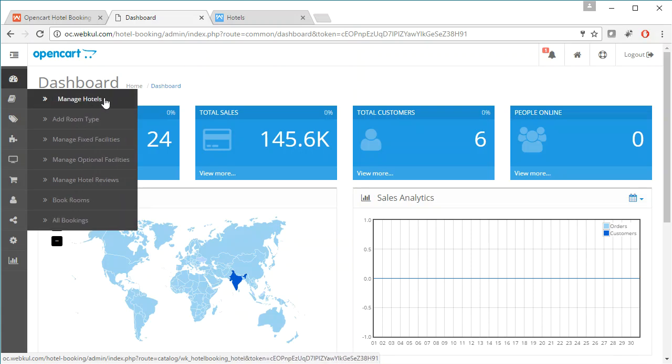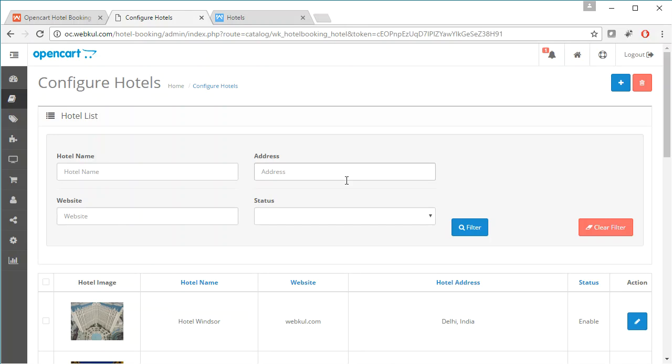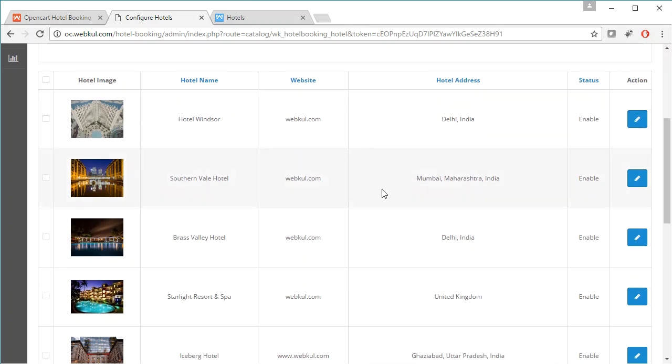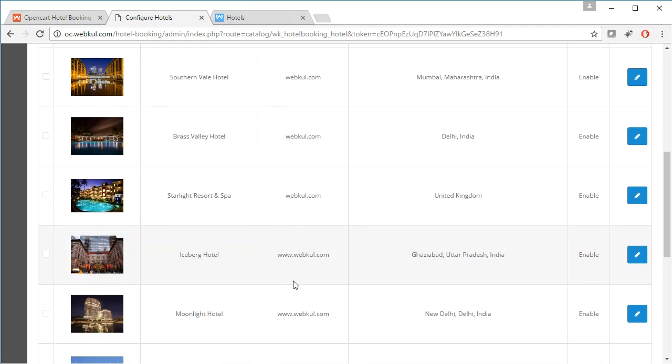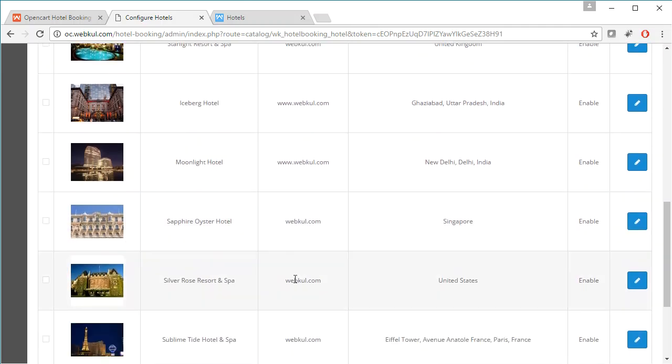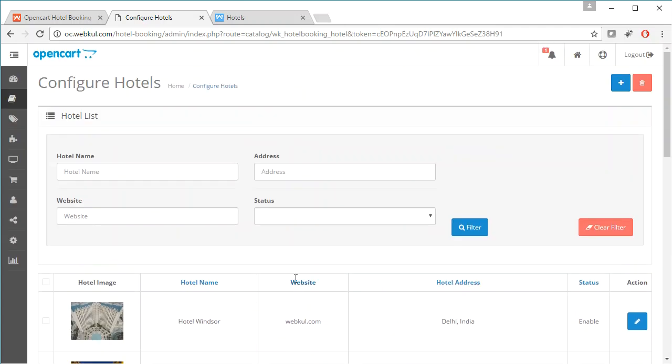So let's get started by discussing manage hotels. In manage hotels, the admin can see all the hotels which have already been added into the hotel booking website. So here's a list of all the hotels, and from here they can also search any particular hotel. They just have to provide any of these, and then they can filter their search, and from here they can edit any previously added hotel, and from here they can add any new hotel.